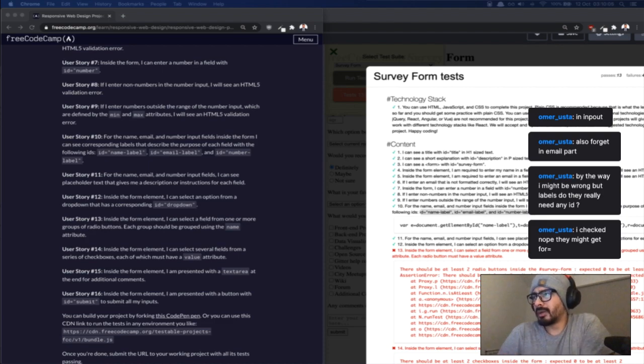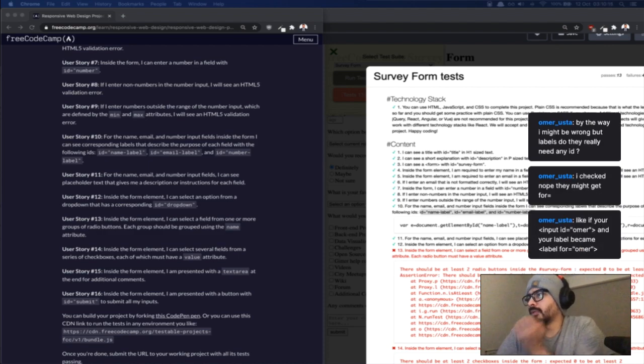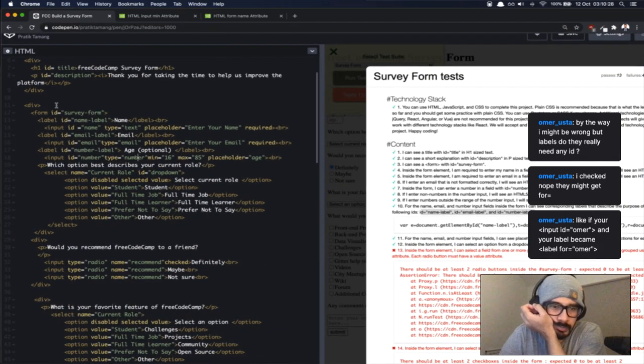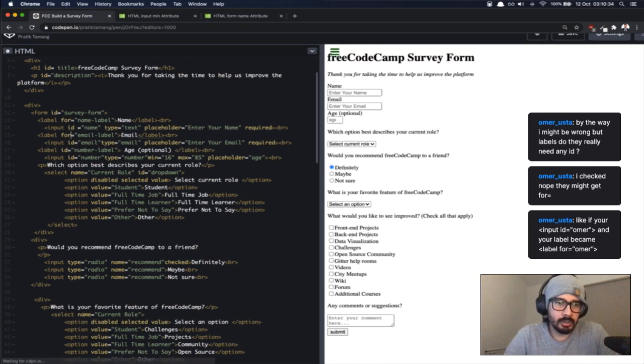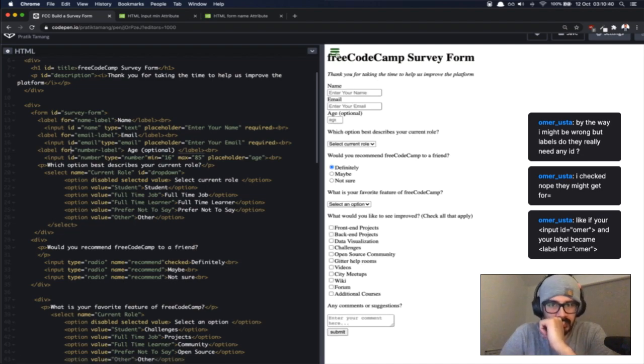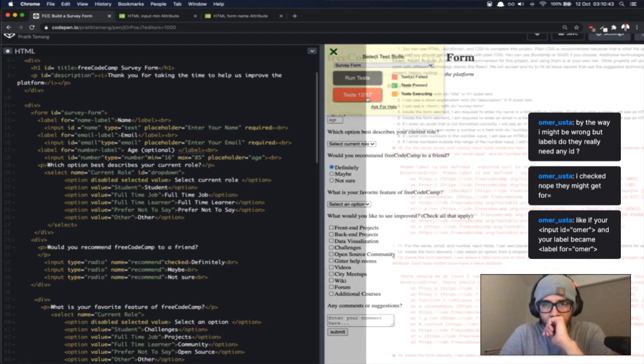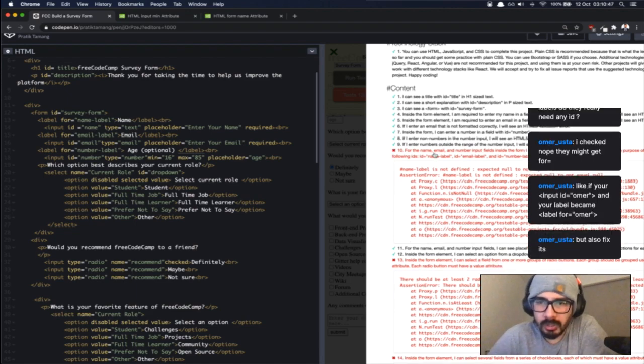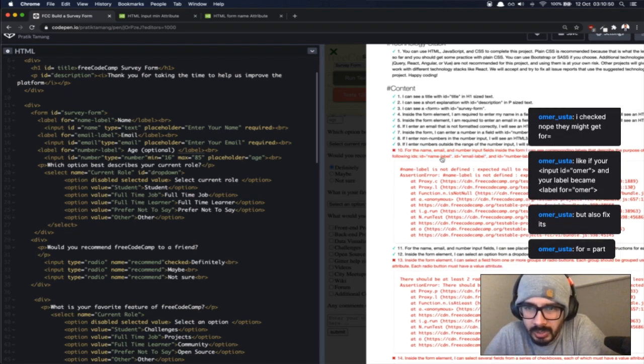For equals. Yeah. Like if you input ID equals, label equals. Oh, label for equals. For equals. So this needs to be for, huh? Let's see. Right, that's what I mean. Let's run the test. Yeah, it doesn't like it. They want me to put IDs. I don't know why.